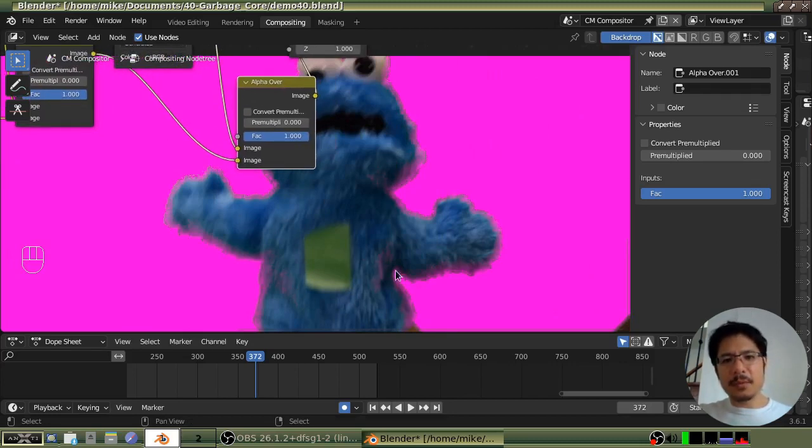There's bits of purple showing through because the mask wasn't perfect, but this was a demonstration of core and garbage, and we're going to leave it at that.